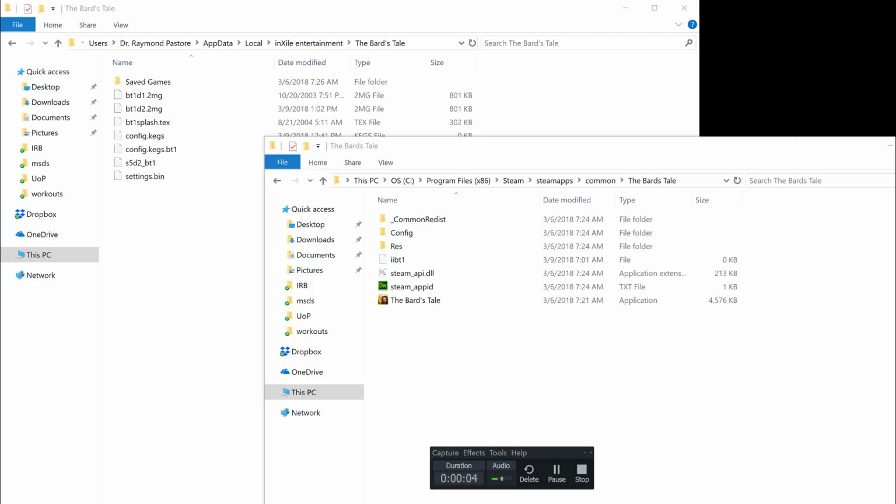All right, so what I'm going to show you is if you're trying to play the Bard's Tale 1 original game and it's not saving when you're using the Steam client, I'm going to show you how to fix the error.